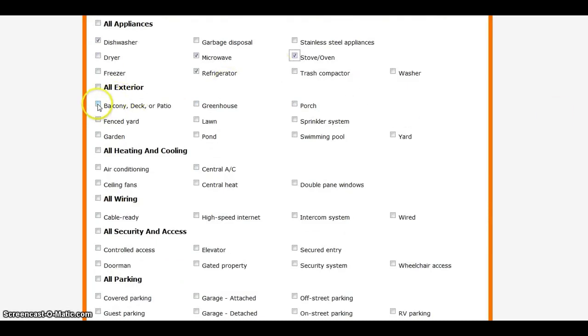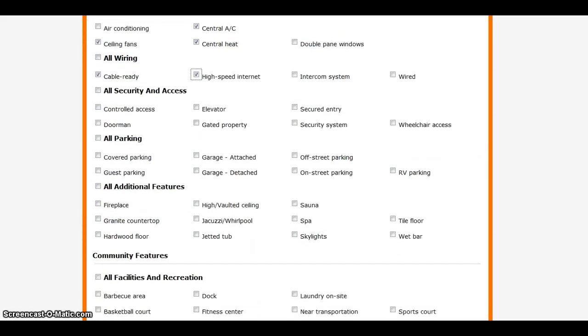We have a patio, a fenced yard, a porch, and of course a yard. That's probably more for apartment situations. So we're going to put that we have some ceiling fans, central air, central heat. The house is cable ready, and we have internet. Let's see here. A lot of these things are more for apartment type of things. And then you would want to list anything here that you have that would be a plus. So we'll say we have tile floors, and then we'll go there.